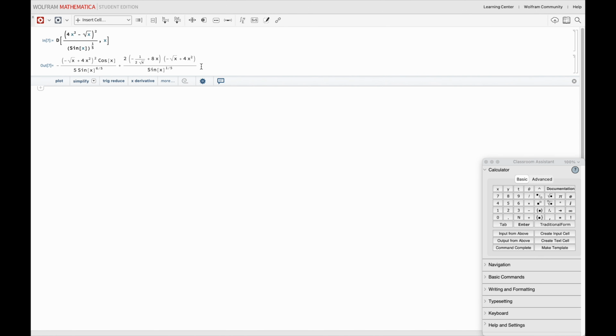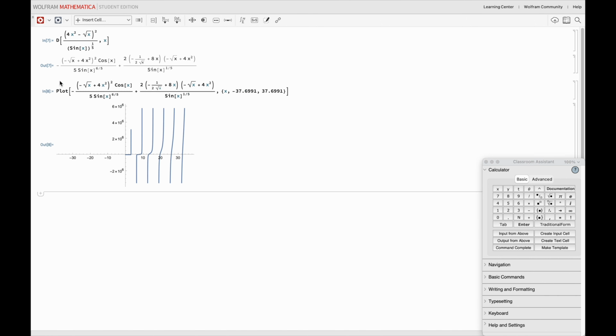Mathematica not only simplifies these processes, but also offers us a chance to visualize them. For instance, by using this button right here, we can plot the derivative of the function f prime of x to see how it changes with respect to x.